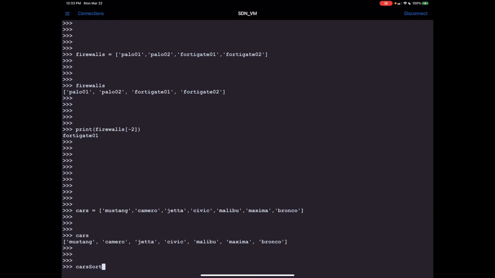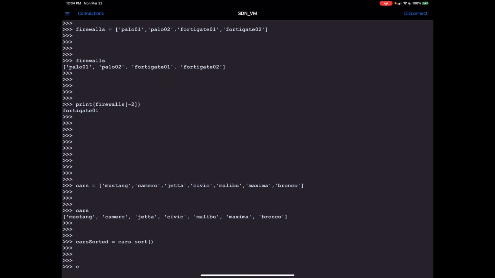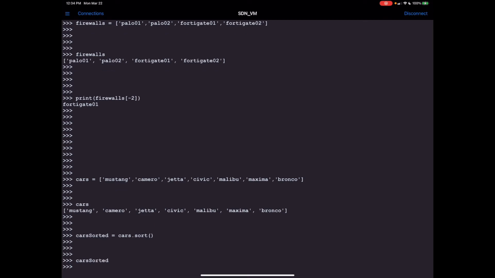But I can also do a cars_sorted equals cars, and now I'm going to call the sort method, and all that is cars.sort, and it's going to sort my list for me in alphabetical order. So there's my original list. And now if I look at cars_sorted, it didn't print. Maybe it didn't take that.